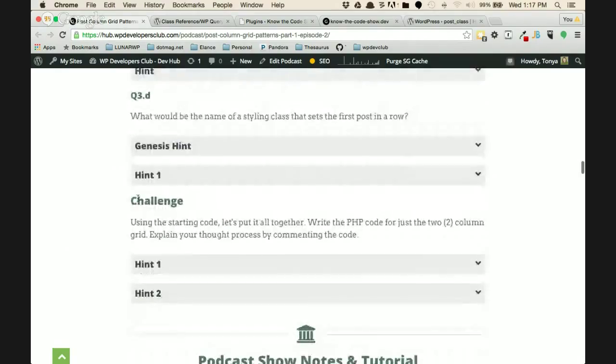We're going to scroll down here to 3D. Okay, so what would be the name of the styling class that sets the first post in a row? I gave it away, didn't I? I mean, you can name it a lot of different things. You can name it first column, first article, first post.